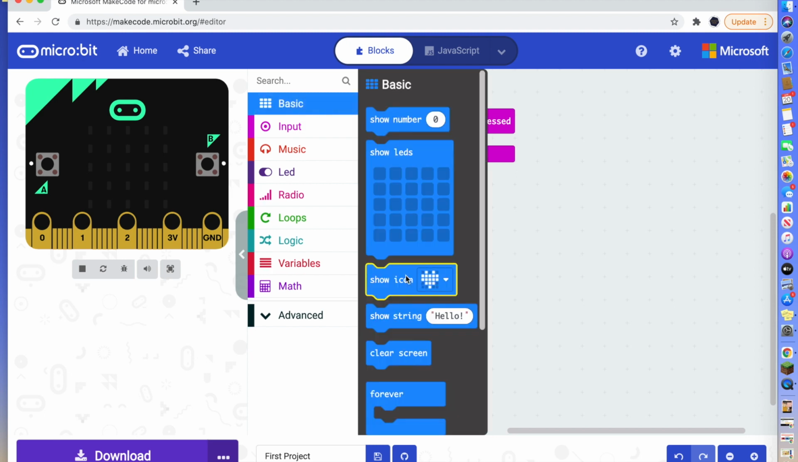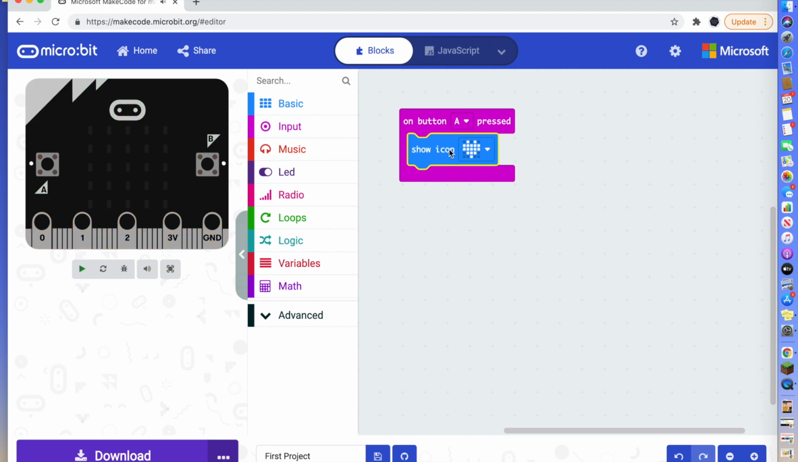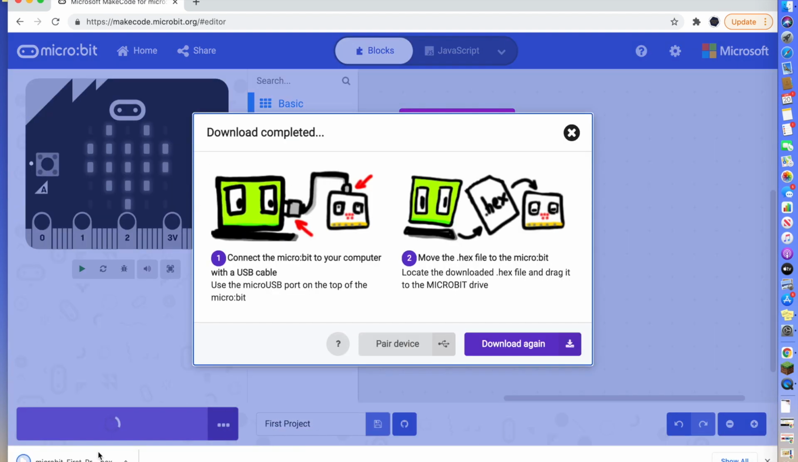Let's say we want to show an icon when we press the physical A button on our microbit. The simulator shows us that when we press the A button, our icon of a heart is on display on the LEDs on the front of the microbit. We're going to download that program onto our microbit.